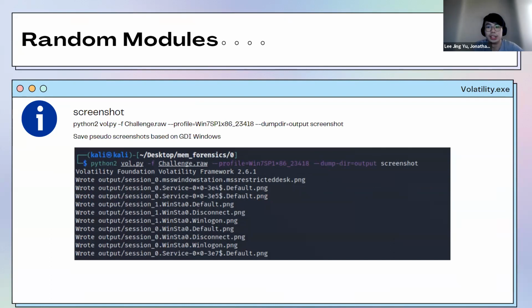Screenshot, right? So this actually uses the Python PIL tool. It basically generates a literal screenshot of the windows that were open at the time the mem dump was taken. So you can access these photos when you dump them out. They'll be shown in the photo there.